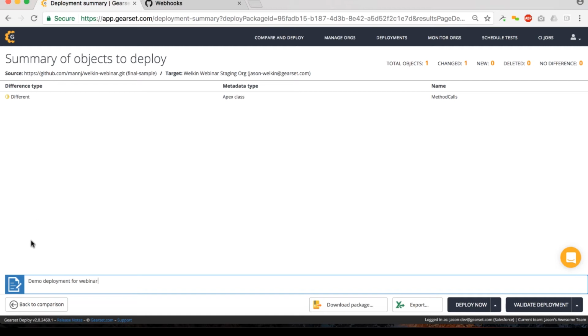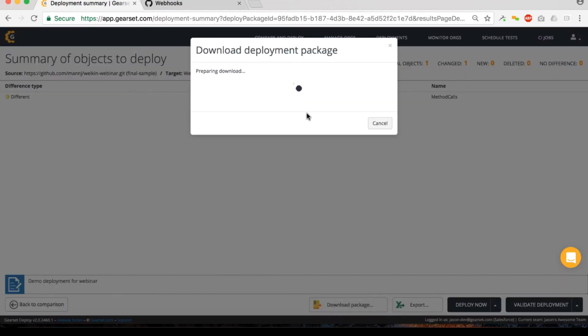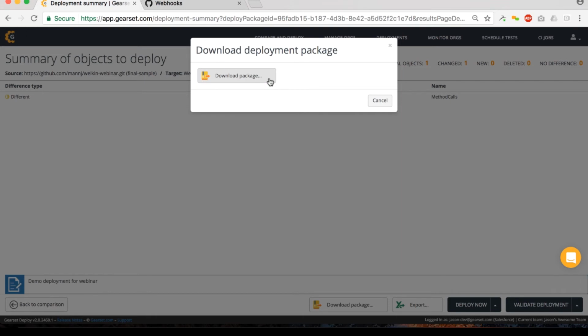These deployment notes get carried through to the reports that are generated after the deployment completes, so you have a more complete audit trail. And if you're actually pushing changes into a source control repository, then we use these for your commit message. Now, at this point, if you want, you can use Gearset to create and download your actual deployment package. So this will be the valid package with your package XML and your metadata contained within it.